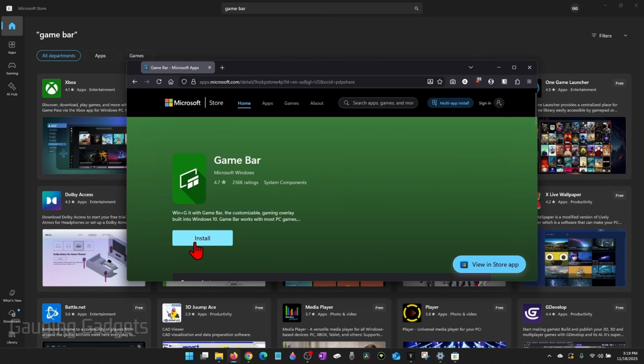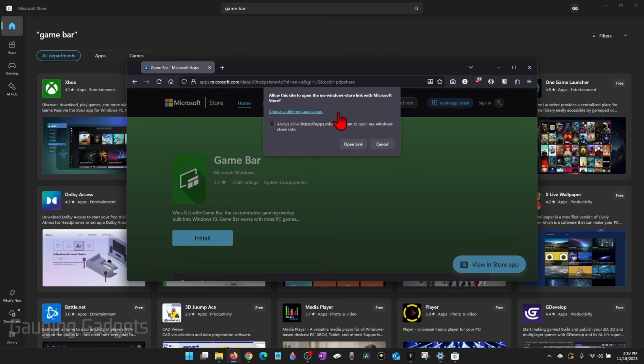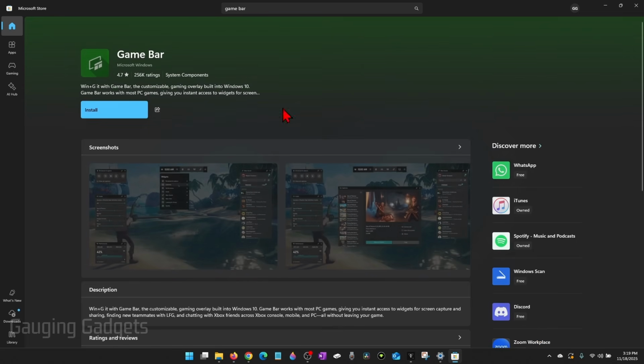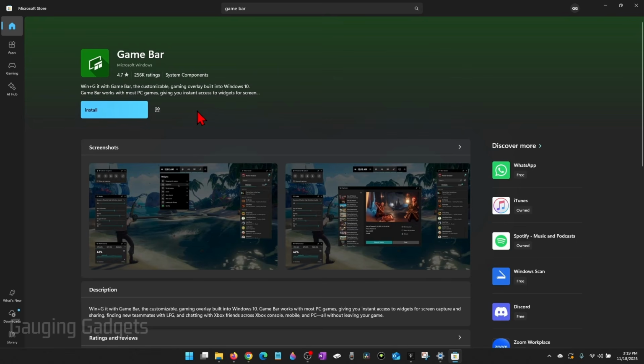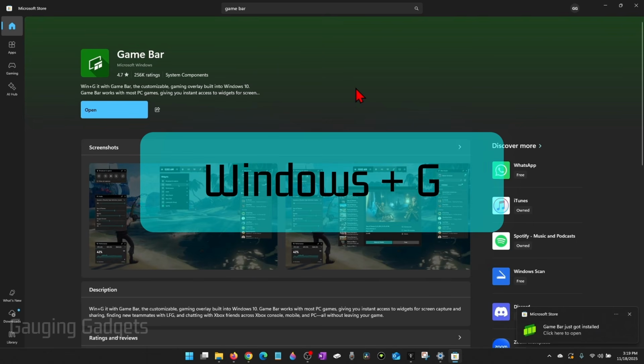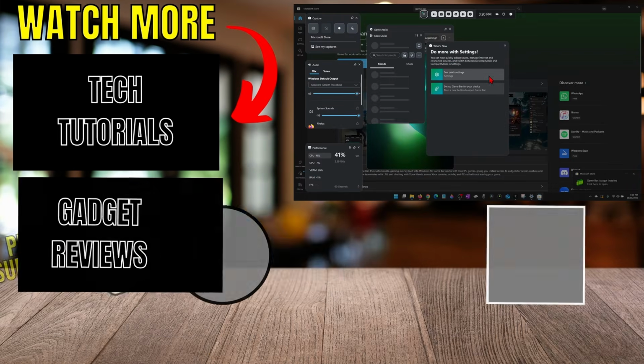So from there, just select install. It's going to ask you, do you want to allow this site to open up the Microsoft Store? The website is Microsoft.com, so go ahead and select open link. It'll open it up in the Microsoft Store on your computer, select install. It'll let you know that it has been installed. And now when I select the Windows button and G, it opens up the Xbox Gaming Bar.